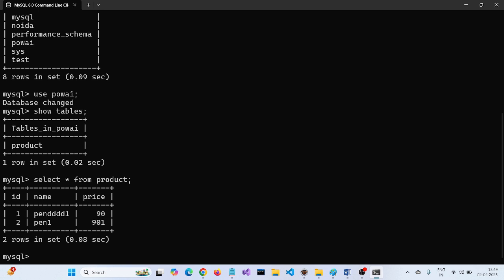Okay, so it has ID, it has name, it has price. So I will be utilizing this table. If you don't know how to create a table, do let me know in the comment section. I will make a separate video for the same.